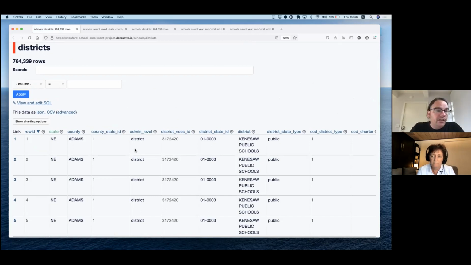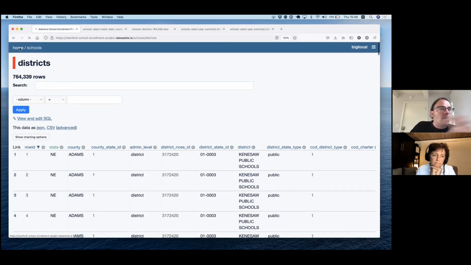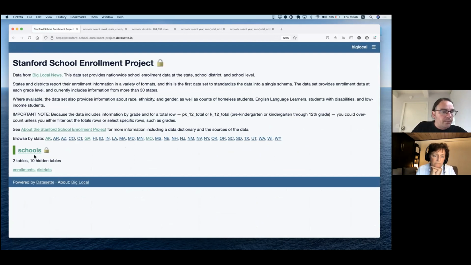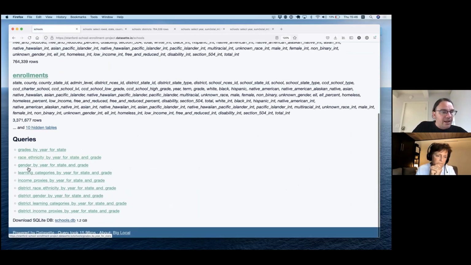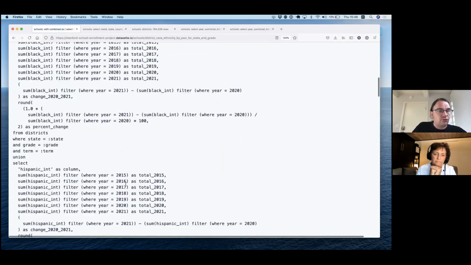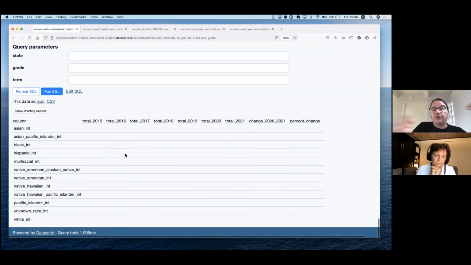Again, consult the documentation that comes with the project for the raw details of how all of that has worked. But when you look at the canned queries, each of these queries has an equivalent that's a district query. So we have the race and ethnicity by year for state and grade by district, which will give you numbers that are pulled from that other source of data that we've collected.